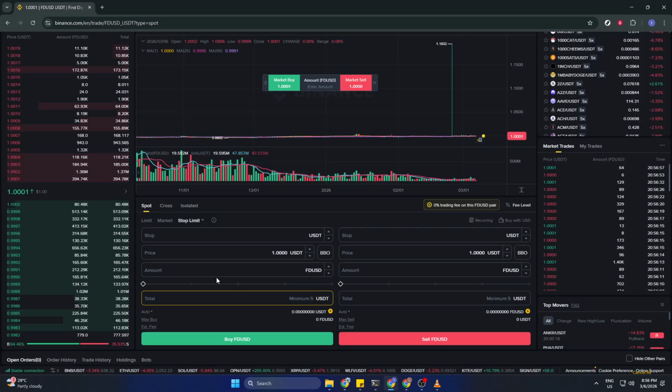For example, if you want to protect yourself if price falls, you could set a stop at a level where you'd like the order to trigger, and a limit a bit lower to give the order a better chance to fill. Remember, a stop limit order won't execute if the market moves past your limit price without trading at it. So leaving a small gap between stop and limit can help with fills during fast moves.